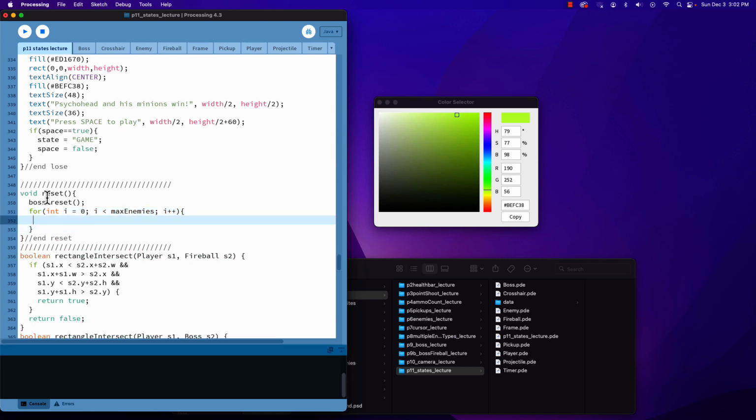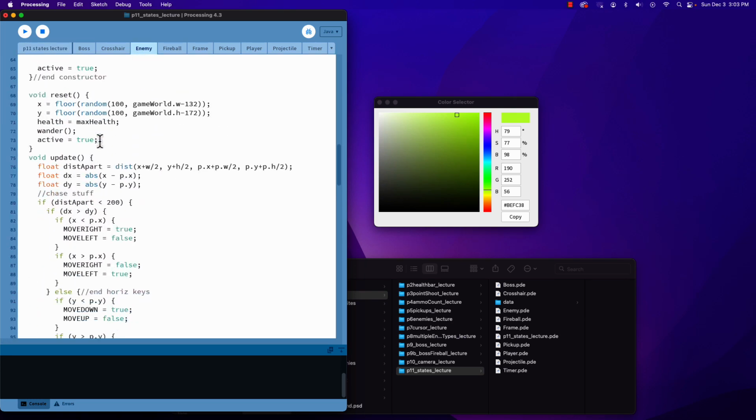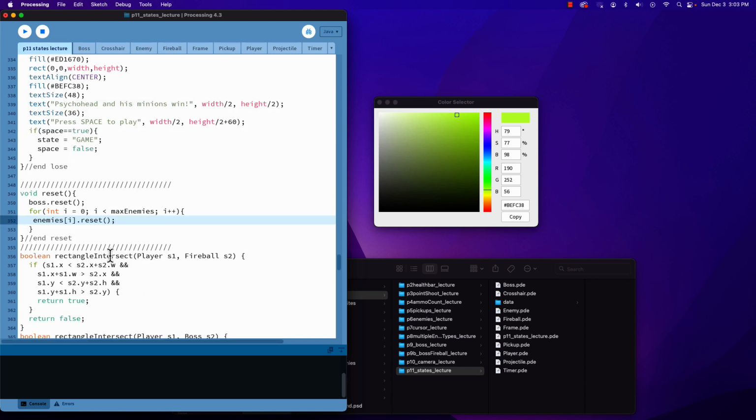Now what we need to do is tell each enemy, so we'll write enemies[i].reset. Now let's see, it didn't turn red, so that's good, because that would mean, as I seem to recall proactively, we did set up an enemy reset.